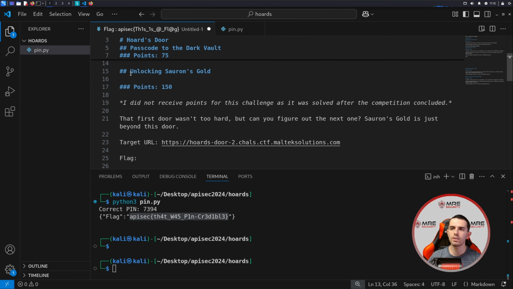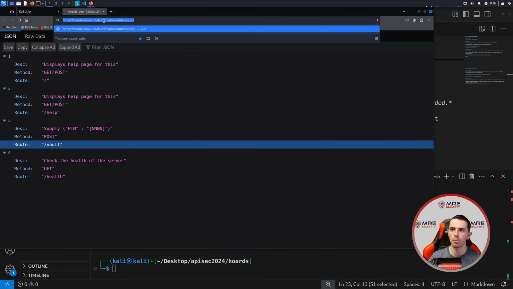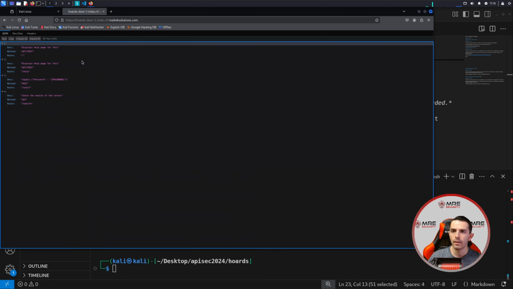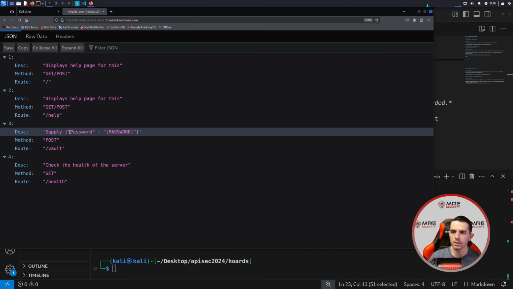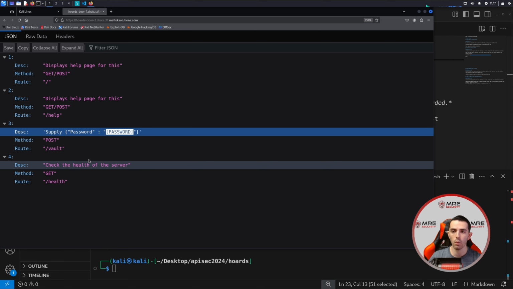So the second challenge says Unlocking Sauron's Gold. The first door wasn't too hard, but can you figure out the next one? Sauron's gold is just beyond this door. And let's see some of the endpoints that we have. So it looks like there is a password, as well as the value is also password. So it looks like the exact same thing, except we need to somehow brute force the password.